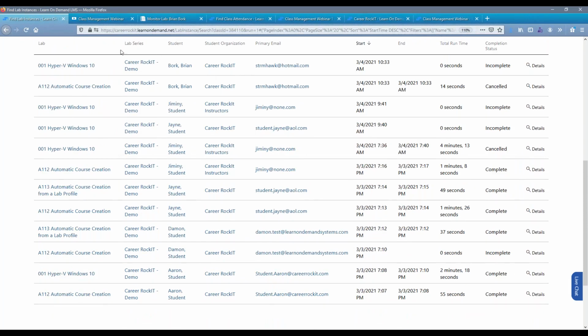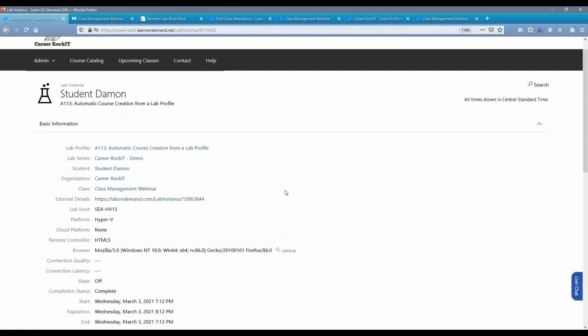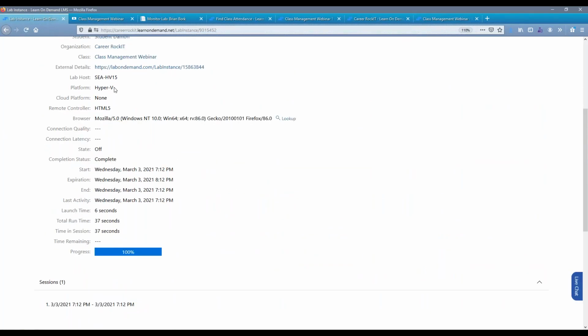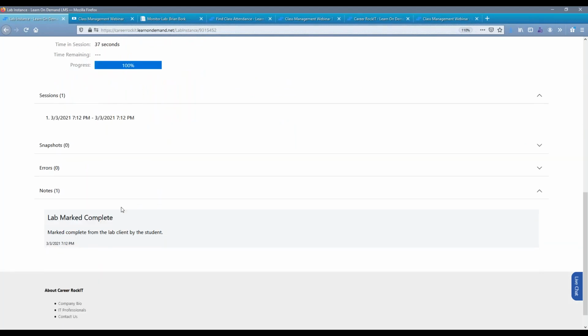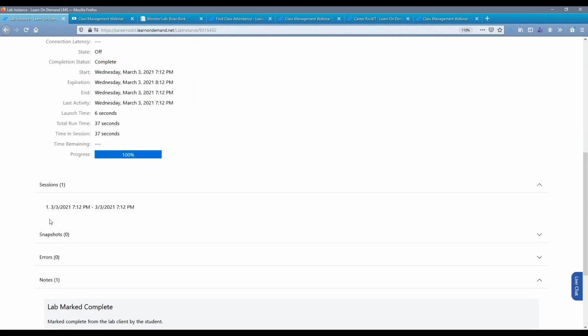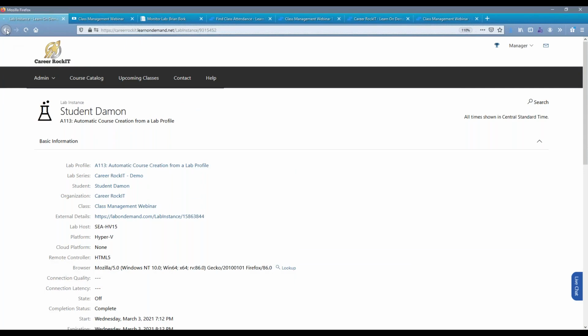I can come in here and see which labs they've been in and which lab series that belongs to, when they started it, when they ended it, if it was incomplete, if it was canceled, if it was completed. And if I want to, I can go in and see some lab details about this as well. So I can see where their lab is hosted and all the different information about their start and end and their activity, and that it was marked complete.